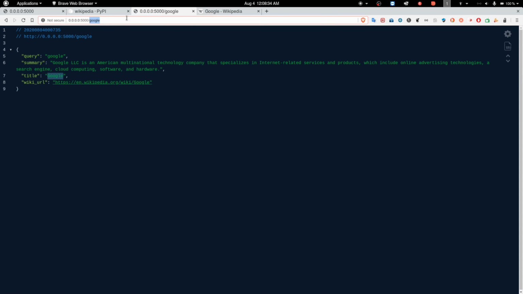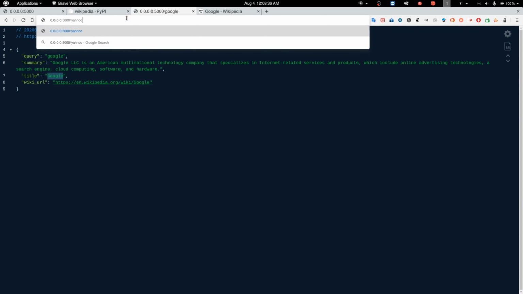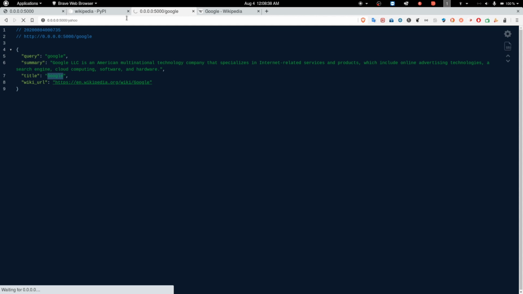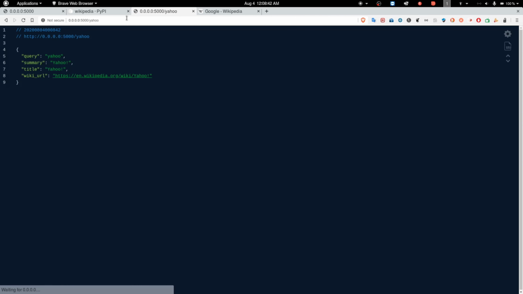I'll just change it to something else. Yahoo. Okay, so there is no summary for that. I guess they changed the paragraph or something like that happened. I'll just search for Paytm. Fine, it works fine.